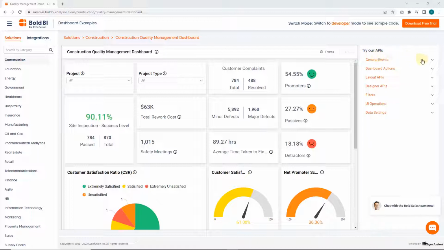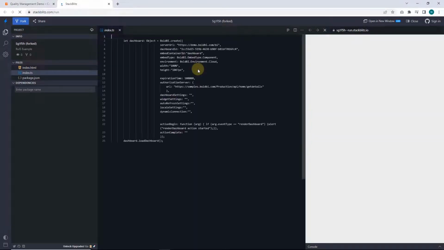Expand the General Events category and hover over Events Before Render Dashboard. Click the kebab menu icon that appears, and then click Edit in StackBlitz. Now the StackBlitz Developer Playground will be loaded in a new tab.